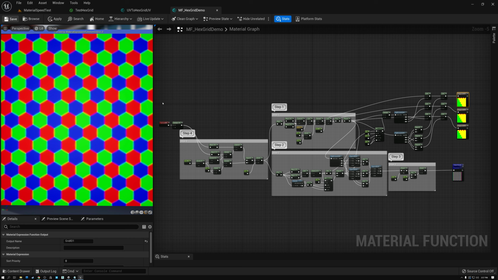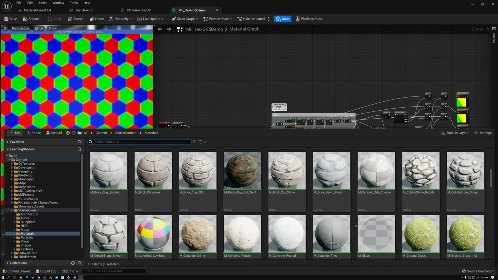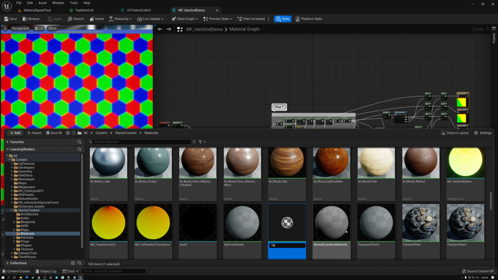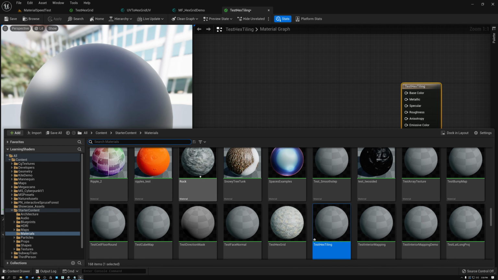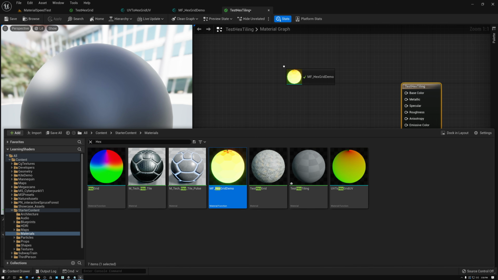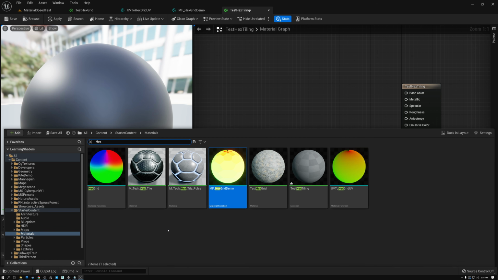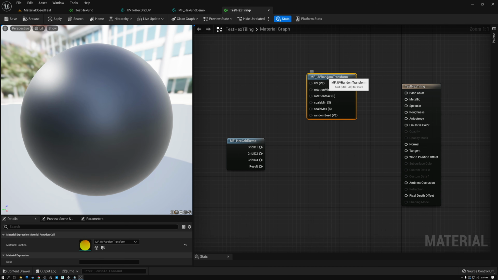So I'll save that. And then I'll come down here to our content drawer and I'm just going to create a new material so that we can build it up. So I'll right click and pick material and we'll call this test hex tiling. And we'll open up this material. And now we need to drag in our material functions. So we need to bring in the MF Hex Grid demo material function that we just created. And we also need to bring in MF random transform material function.